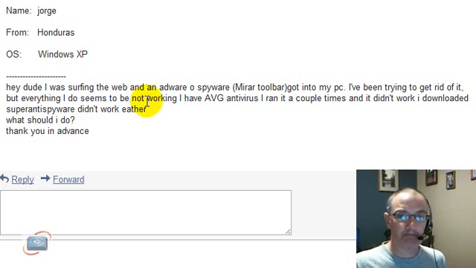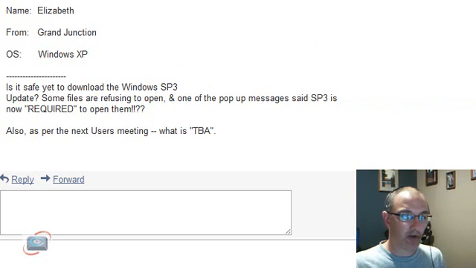Elizabeth has a question about Service Pack 3 and wondering if it's safe to update. Depends on your system. There are some older systems, if you're only running 256 megs of RAM, Service Pack 3 is going to slow you down pretty significantly. If you have more than that, if you have at least 512 megs of RAM and your computer system is, say, newer than 2004, maybe even 2005, you'll probably be okay.